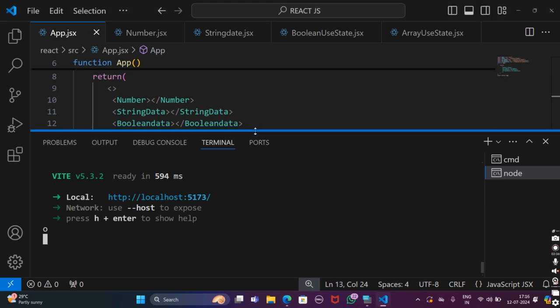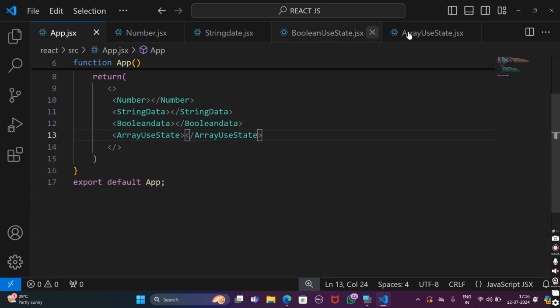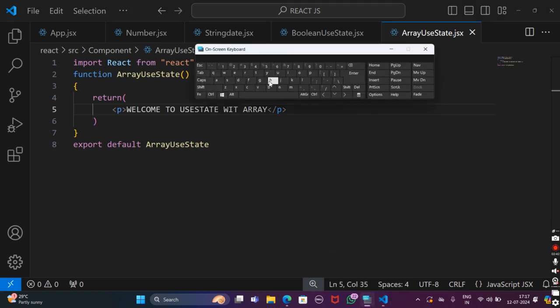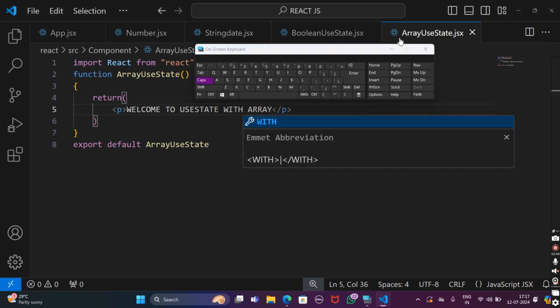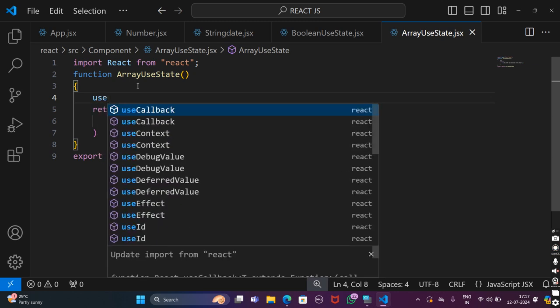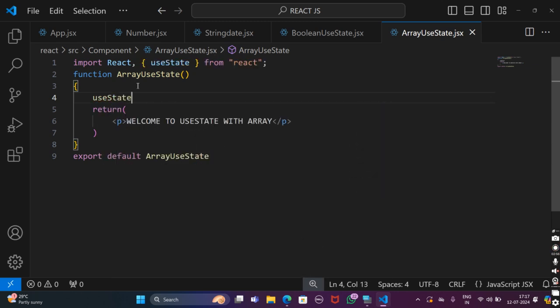How to take the logic? Look here, I think the h is missed. Go with h on this key because it is not working, right? Then we'll do the logic here. How to do the logic? useState. Now useState, importing is done.